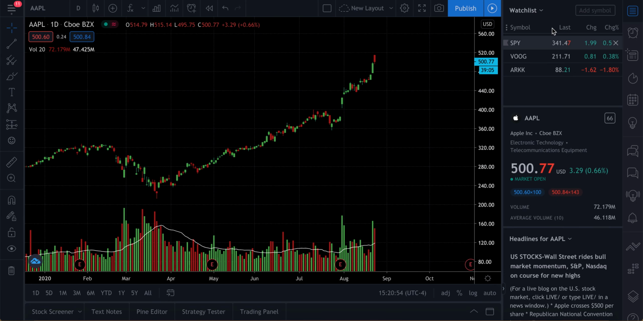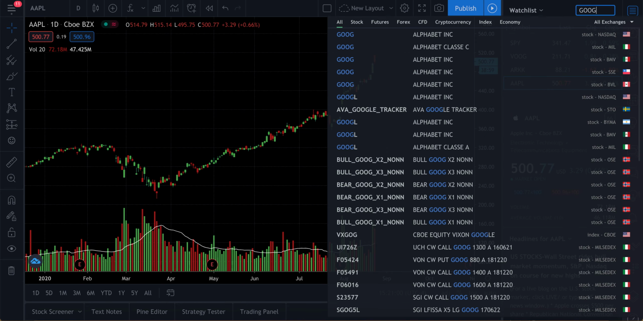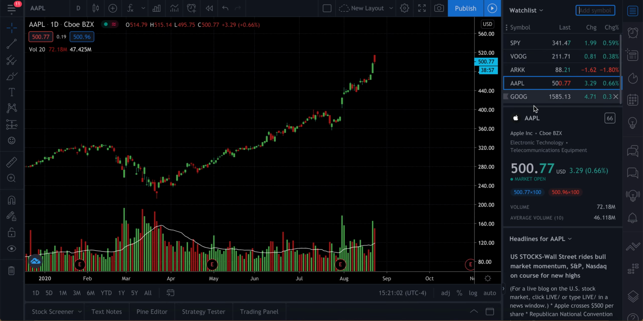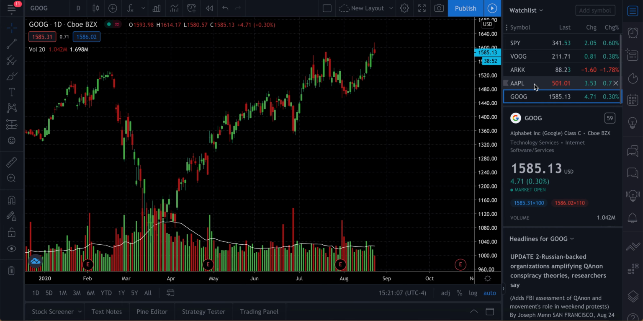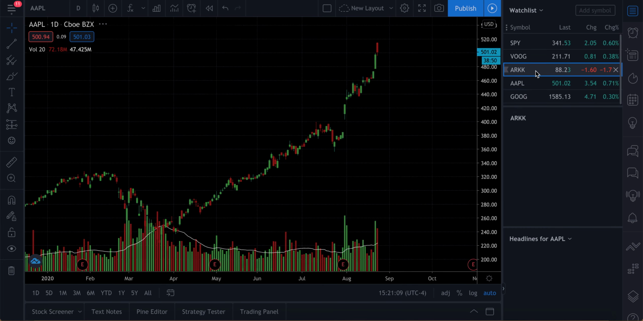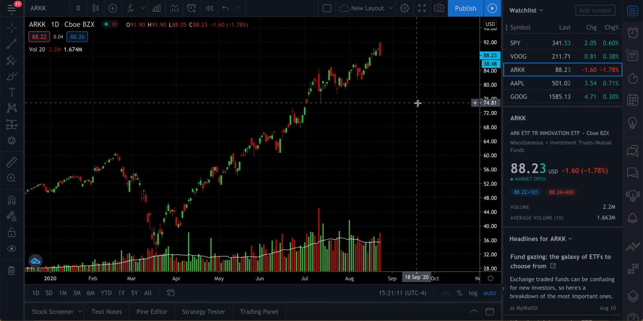On the right you have a watch list. You can add any watch list, right? You want Apple, it's there. Google, it's there, right? You can add to the watch list and just click here and it updates the charts. Pretty cool and pretty handy too. Then you don't have to keep typing and can just work on it.